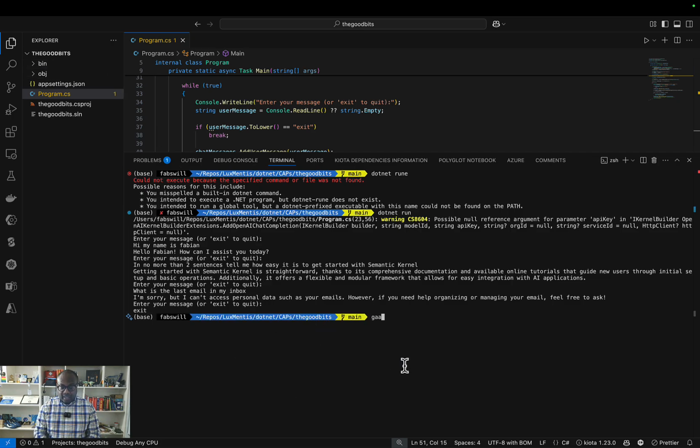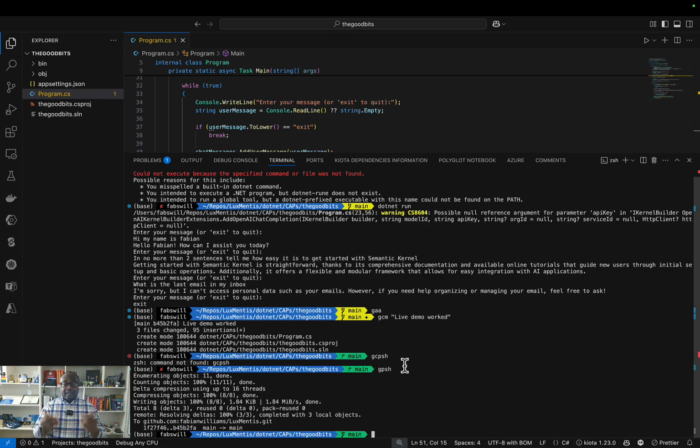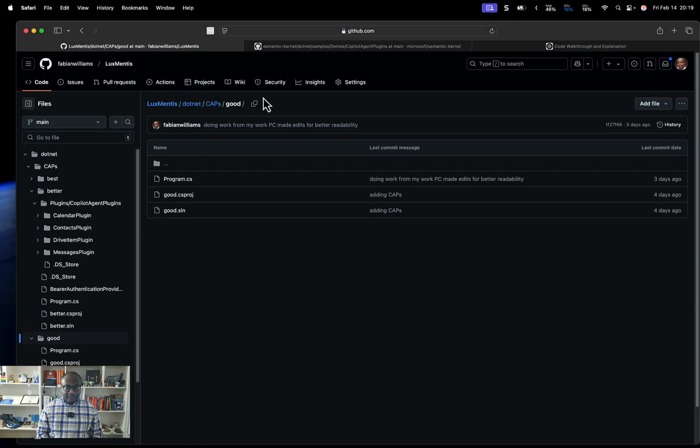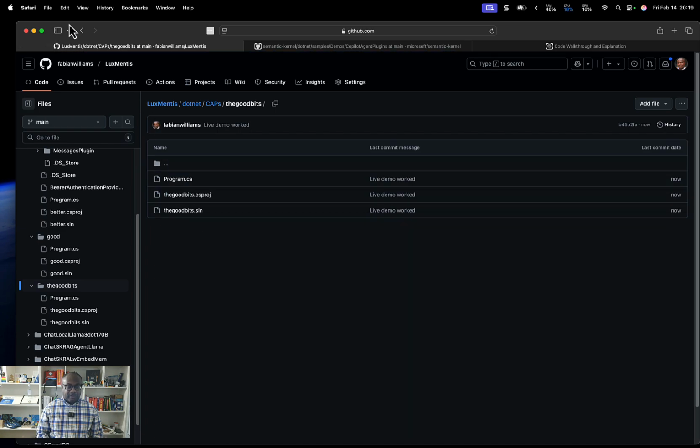In fact, we'll just do a GAA for GitHub add. We'll do a GCM, and we'll do a live demo worked, and then we'll do a GPSH to push that. GPSH. To push that up, and now that's inside the repo for LuxMentis under .NET, under CAPS, under the good bits. So that's there now for you. All right, cool. Minus the app settings files, I'm sure. Let's double check that. I know my GitHub ignore is supposed to actually take that out, but let's see. Let's go back to CAPS, and there's the good bits, and yep, we're good to go. So you can see it's already there.